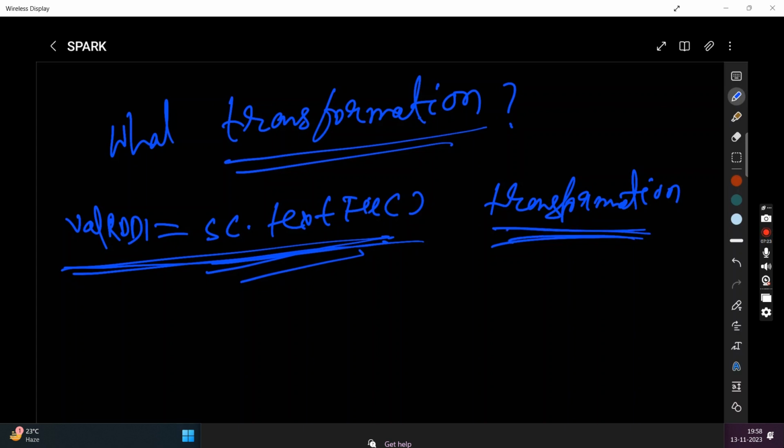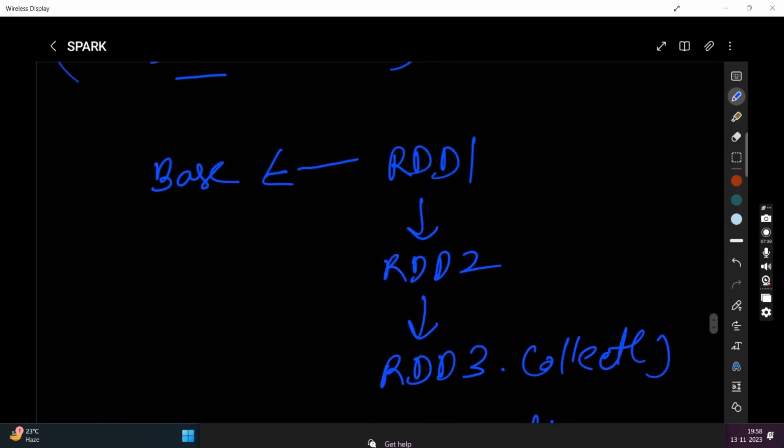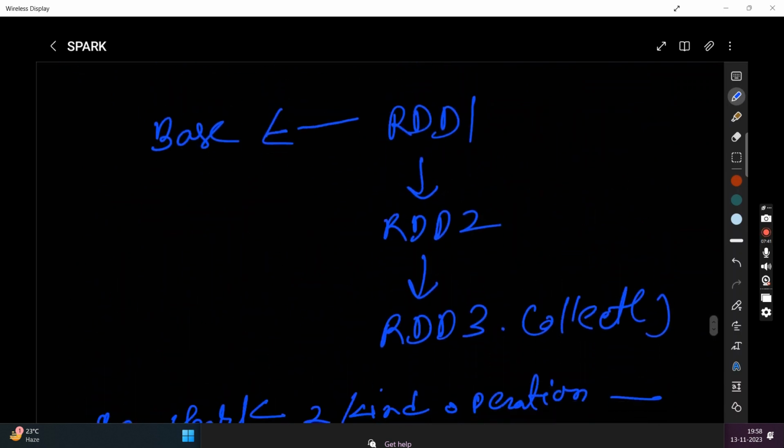Transformation will wait for action. I told you there are two operations: one is transformation, one is action. So now we are doing some operation on RDD1, creating RDD2, then RDD3. When we write RDD3.collect, collect is an action operation. Collect action operation is not lazy.